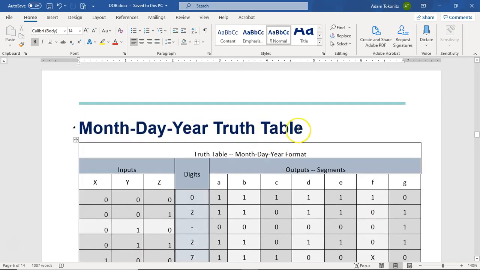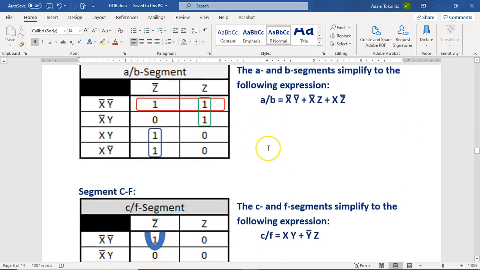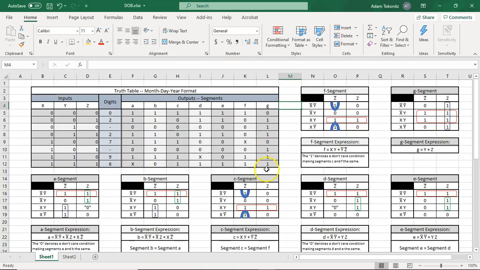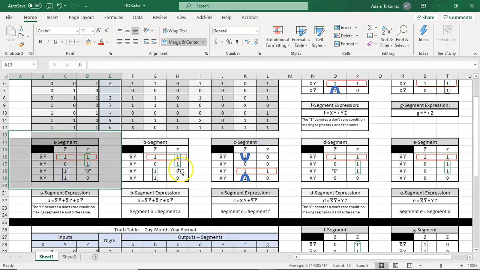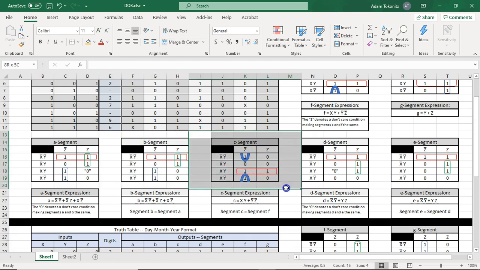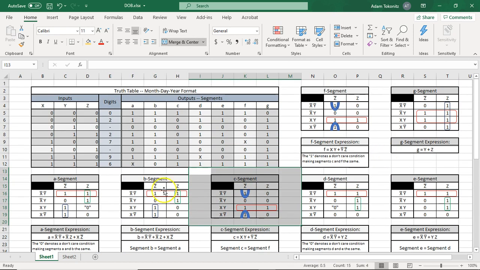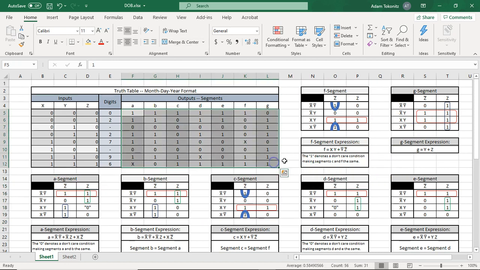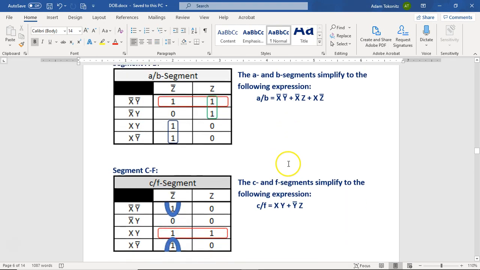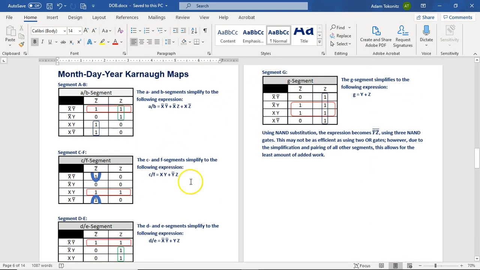Additionally, once you have your truth table, you need 7 K-maps. You'll notice that in this document, I have a K-map here for A. I have a K-map here for B. Here for C, so on and so forth. I have 7 segments because I have 7 unique outputs. Therefore, I have 7 circuits I must build. That is what you see here on these 2 pages. My A and B segment, my C and F segment, my D and E segment, and my G segment.